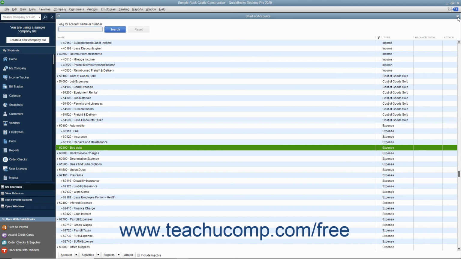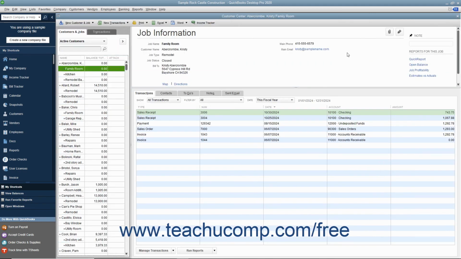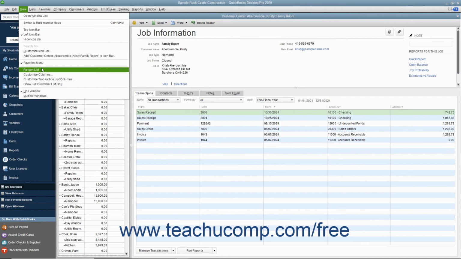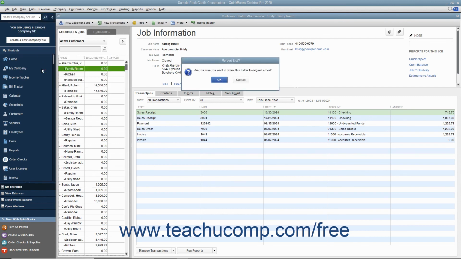For the lists that appear within the centers, however, you must resort the lists using a different method. In these lists, select an entry within the list, and then select View, Resort List from the menu bar to return the list to its original sort order.